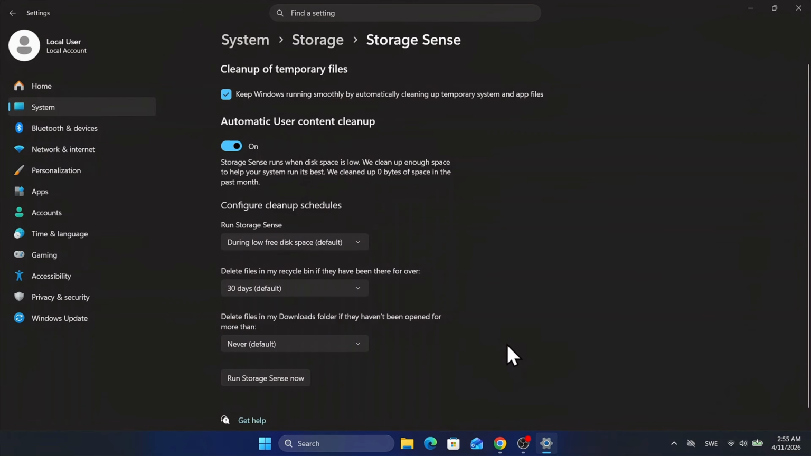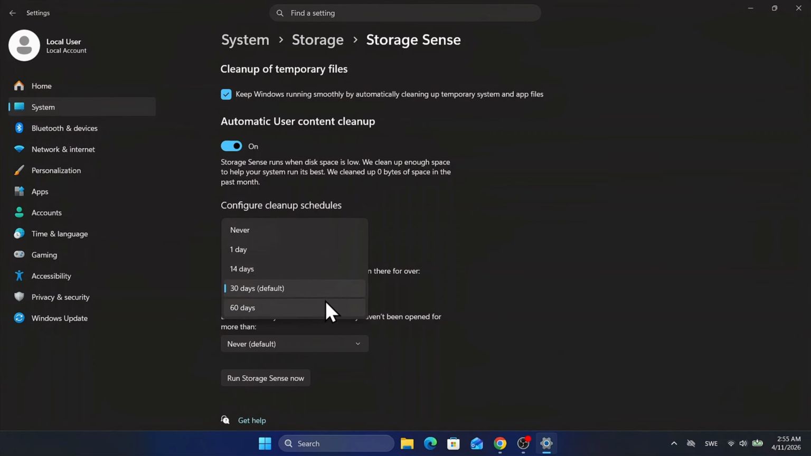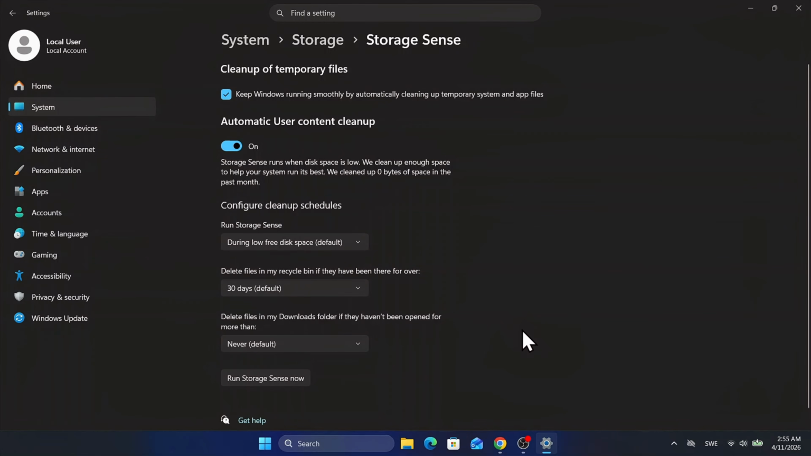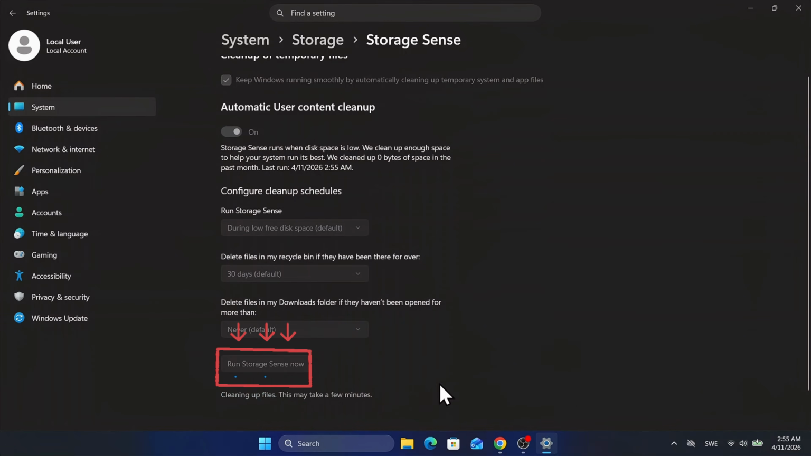The recycle bin defaults to 30 days, but can be set to run daily, every 14 days, every 60 days, or never. The same options are available for the Downloads folder. It contains your personal files, so you should only delete it if you're sure you no longer need anything inside. If you want to initiate a manual cleanup, click on Run Storage Sense now.